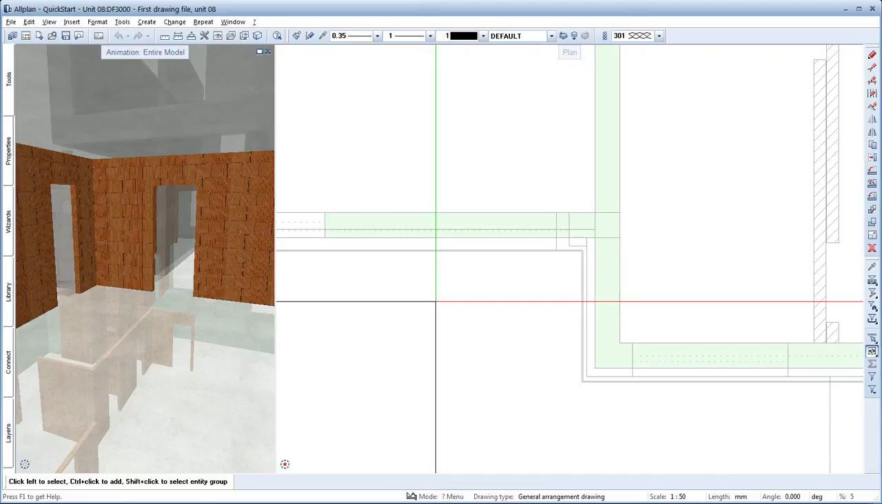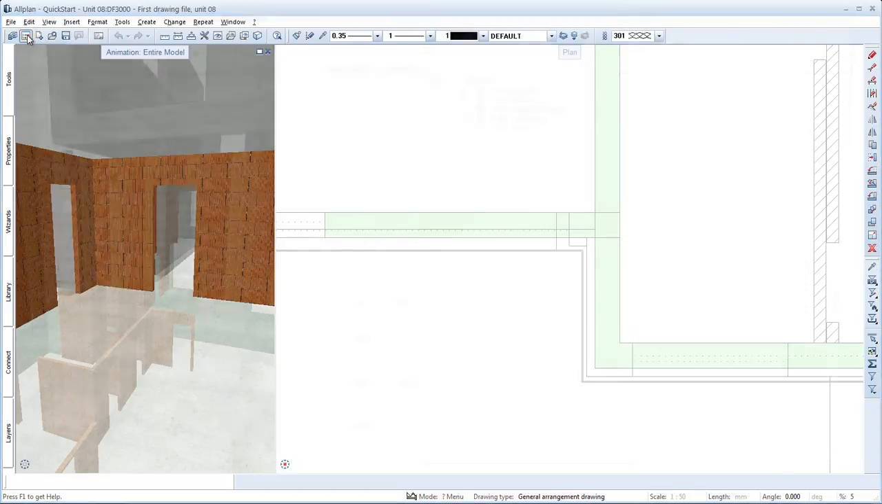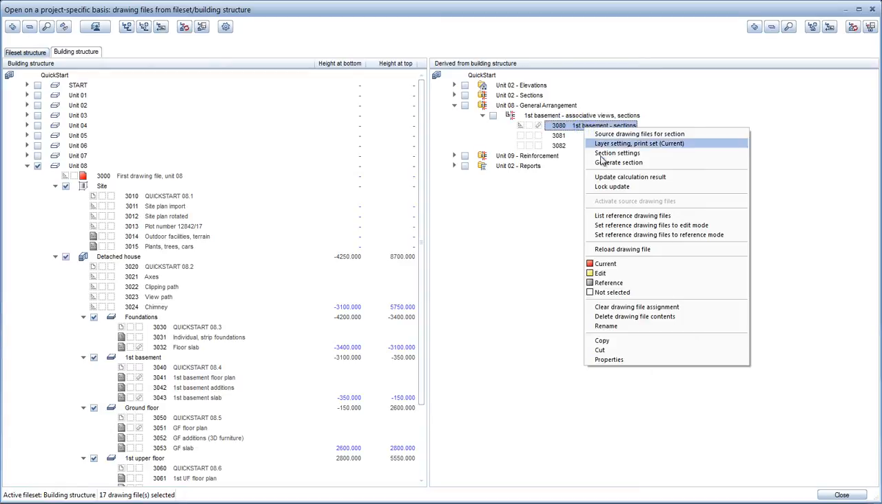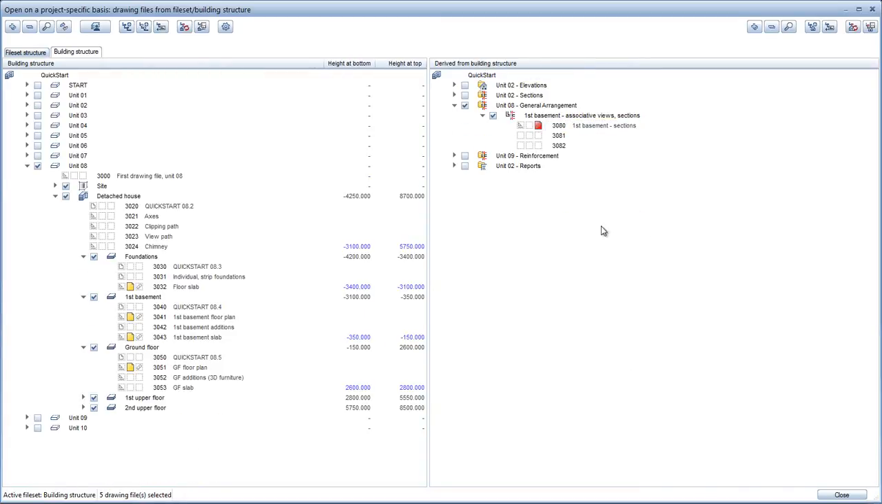Now we want to create the sections for the shell drawing. To do this, open Unit 8, General Arrangement Drawing, in the Derived from Building Structure area of the building structure. Here we activate the reference drawing files. Now those drawing files are open in edit mode that you'll need for drawing the shell for the basement.